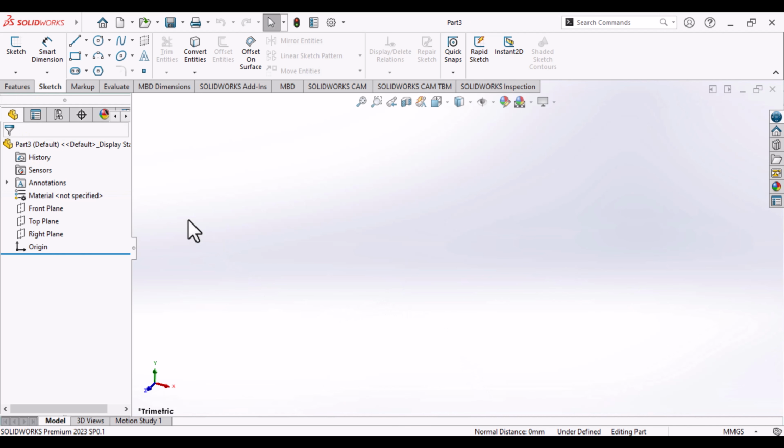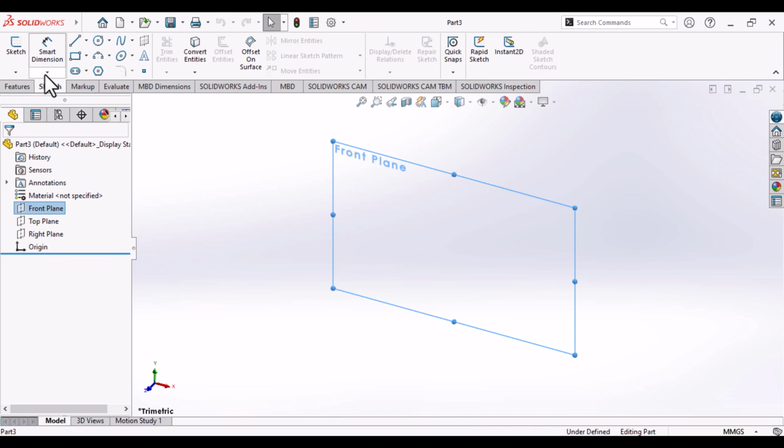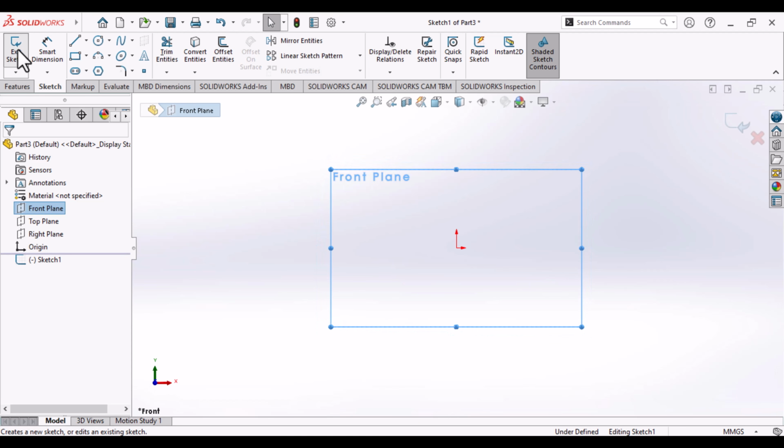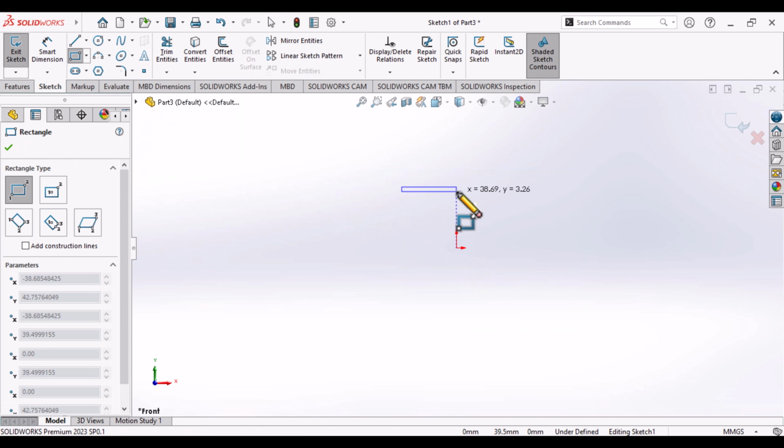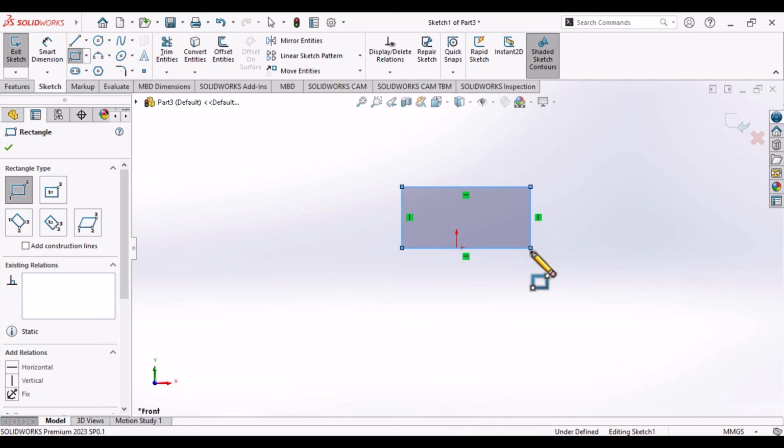We'll start by plotting the front plane. So from your left menu, select front plane, then go to sketch and select here sketch. Then start by creating a rectangle and we're going to create it above the horizontal axis. It's going to be lying on the horizontal axis like so.